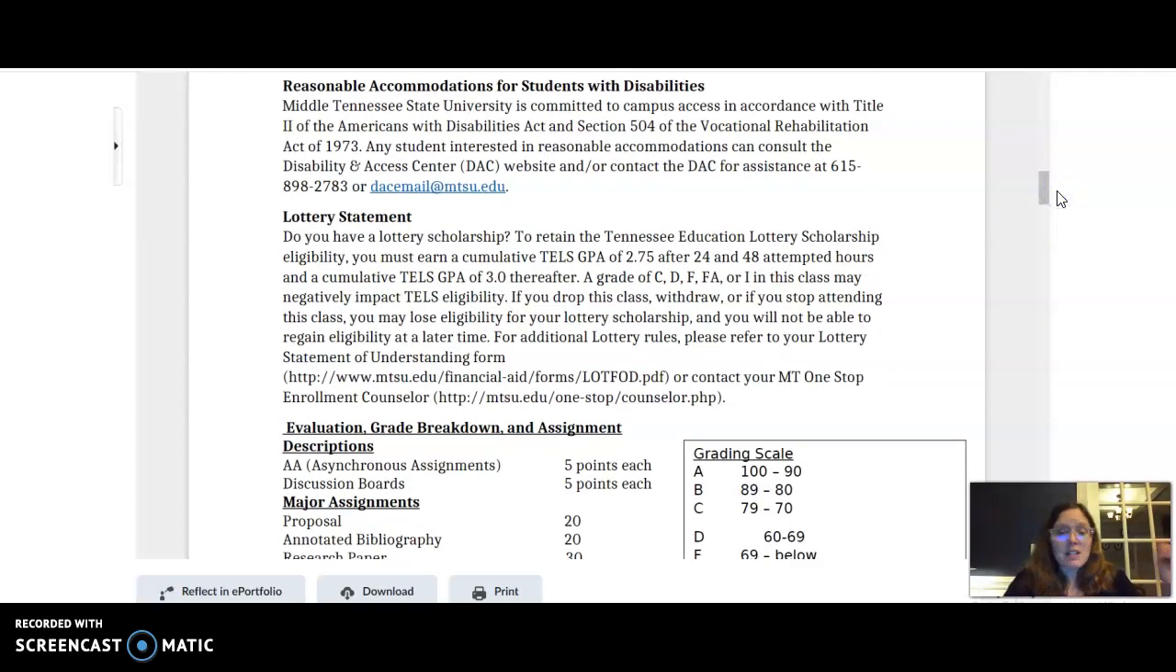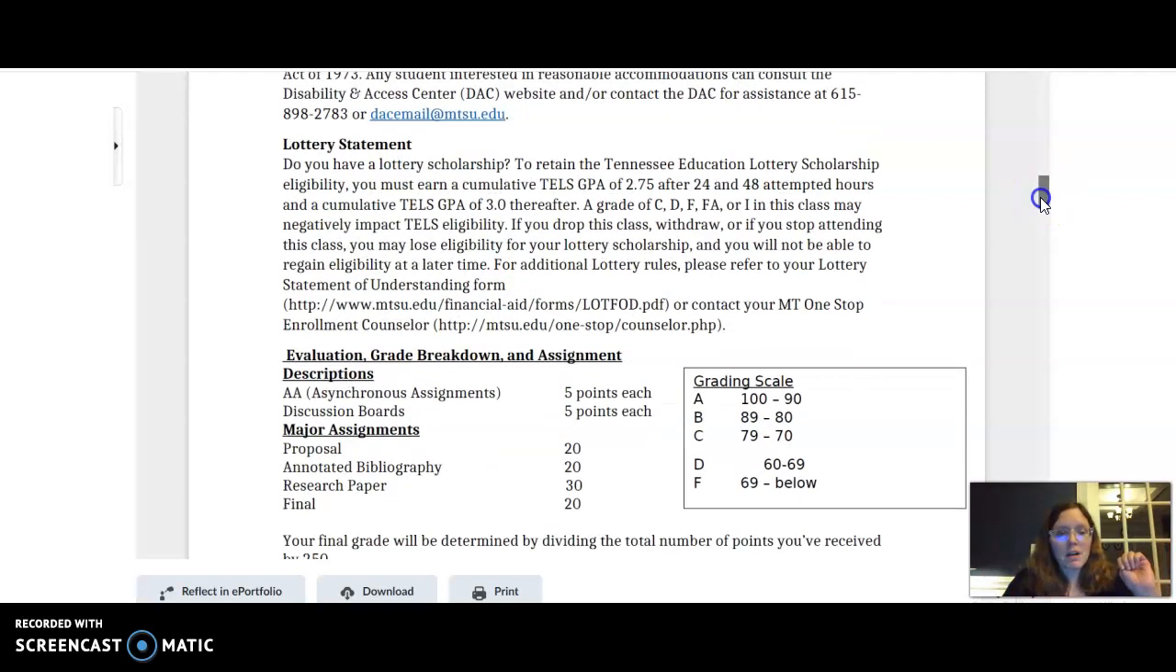Reasonable accommodations for students with disabilities. Guys, there's no shame in it. My oldest had autism and ADHD, and he had IEPs, and my husband has ADD. It's fine. I mean, get the accommodations if you need them and let me know, and I'm more than happy to work with you. I've had several students need accommodations in the past, and we've worked through them.